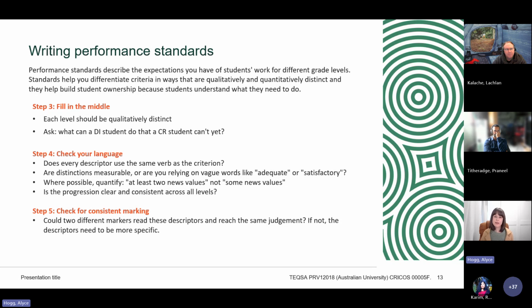Really think about, if you're a student, are you going to be able to understand these performance standards? Are they understandable? Are they clear? Are they comprehensible? Can your student easily see from the rubric what they specifically need to do to improve their performance, and also understand where they're currently sitting within those performance standards and why?